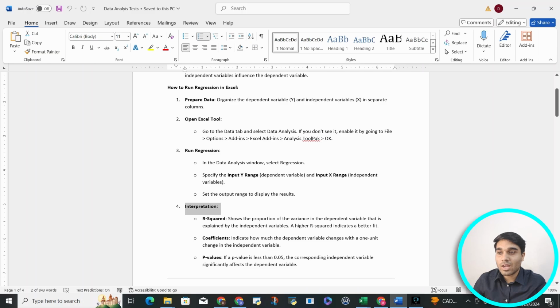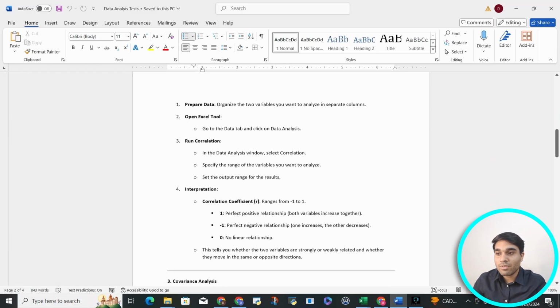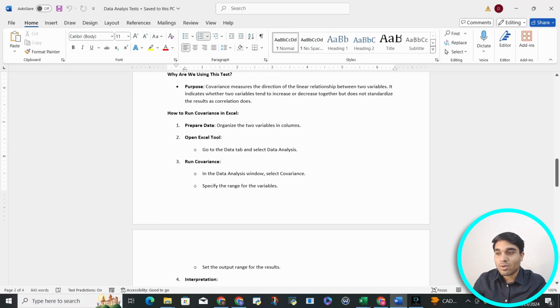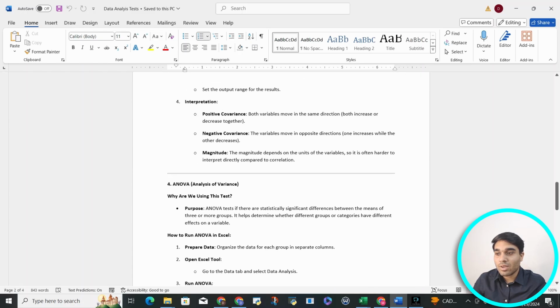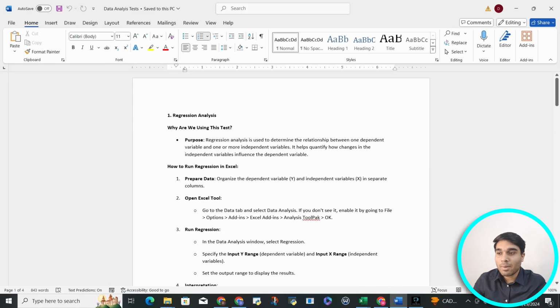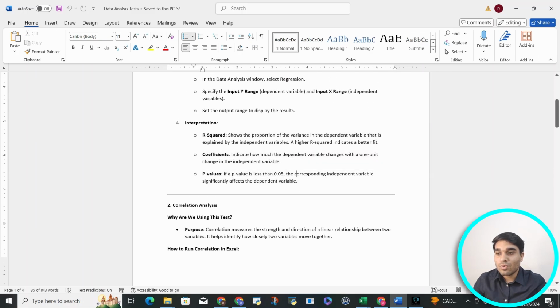So first, we need to prepare the data in terms of dependent and independent variables and separate them in columns. I will explain what dependent and independent variables are here, and then there's an entire option of how you can work around with the same. The same methodology is followed for almost everything. It's the same for our covariance, and then we have the same for ANOVA and whatnot. The important part is our purpose as well as our interpretation, so we'll directly dive into it.